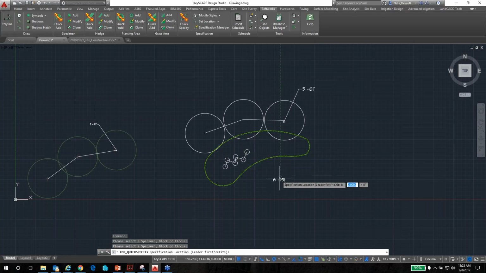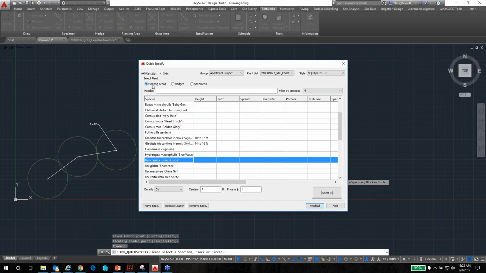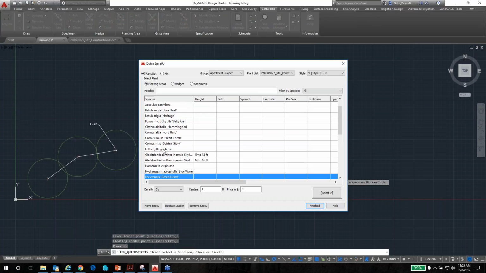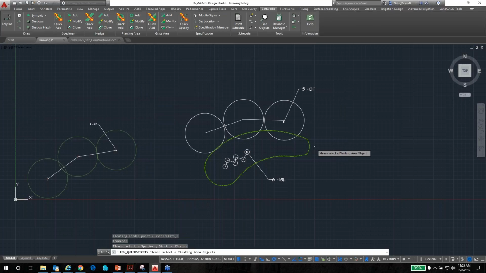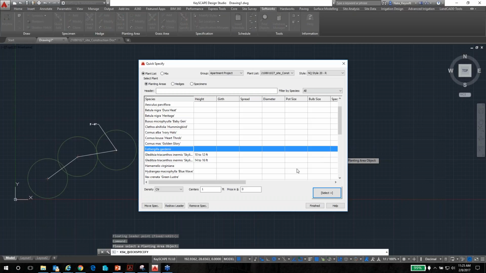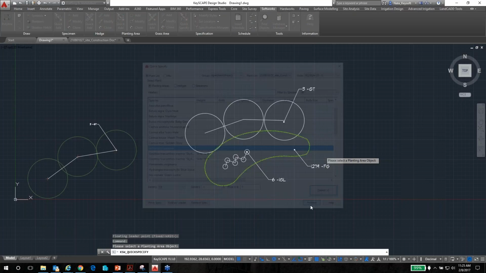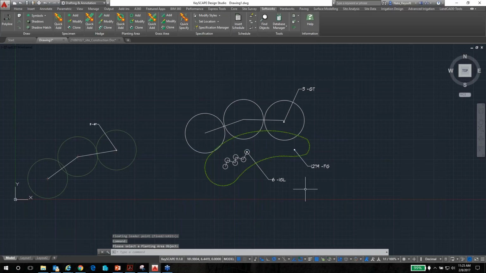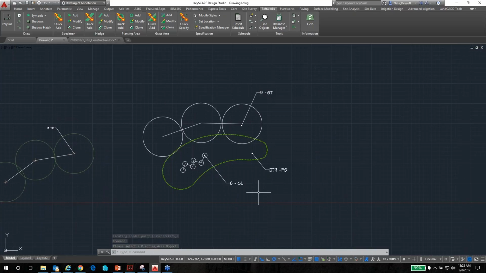Now let's go and define what these shrubs are. Okay. And let's go to our plant areas, and we'll say that's this plant. Great. I go back and finish. So now very quickly I have attached specifications to these objects without going through a painstaking process of picking each one.